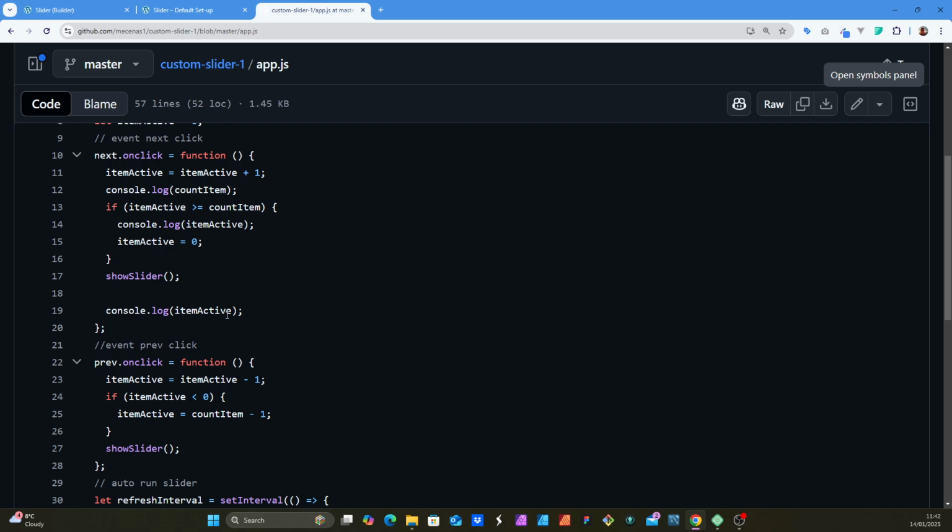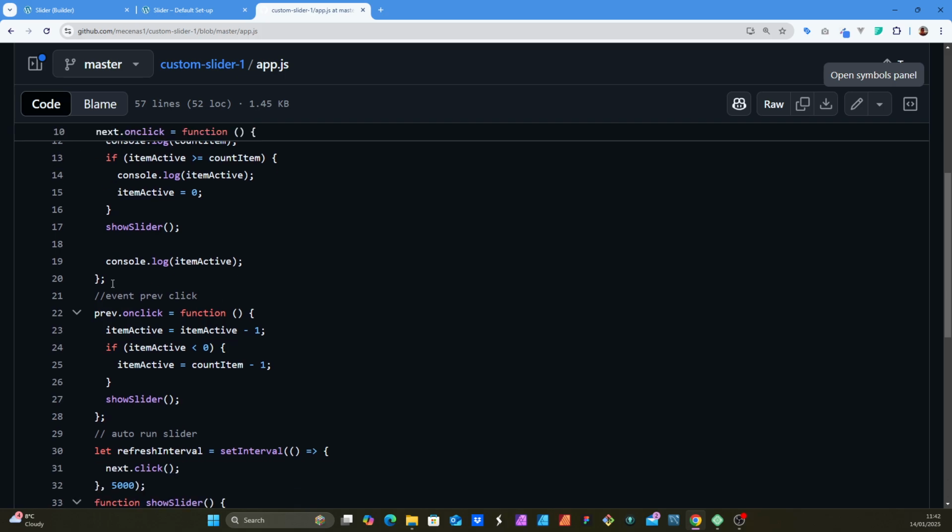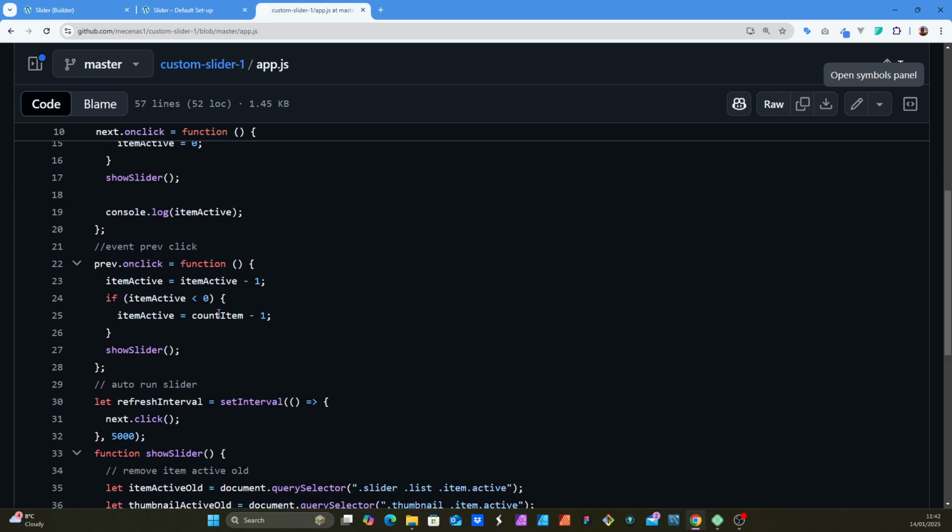Then you have, obviously, I just put a console log there, you can remove this. Just forgot to remove it. I might edit this. Same with the previous, but it's reverse. If the item active is less than 0, which will mean the first item, the one after that would be -1. So obviously if it's going to be -1, it's going to put the count item -1, which means the last, which will be the 4th item in the array.